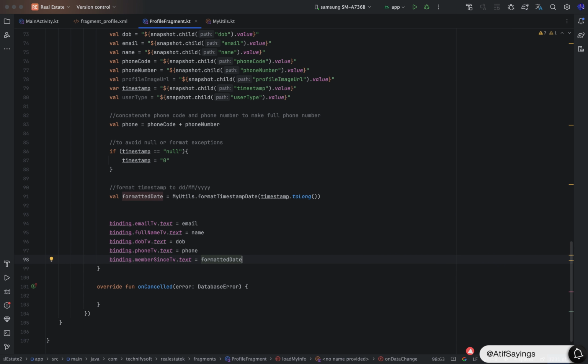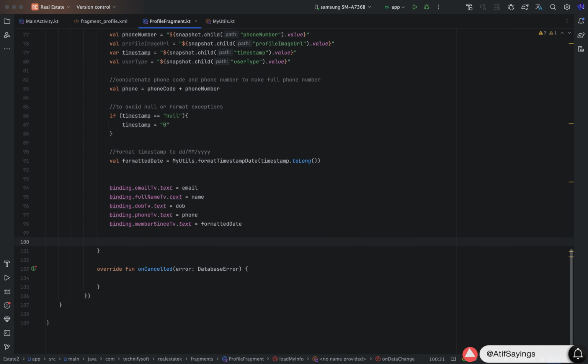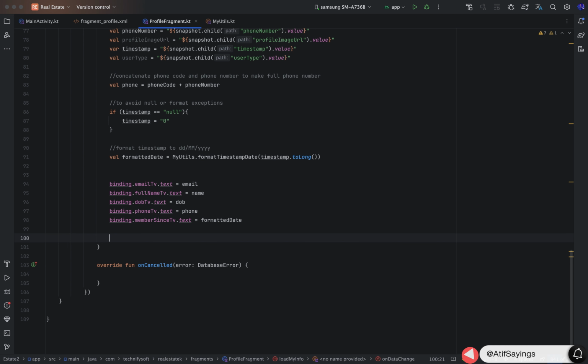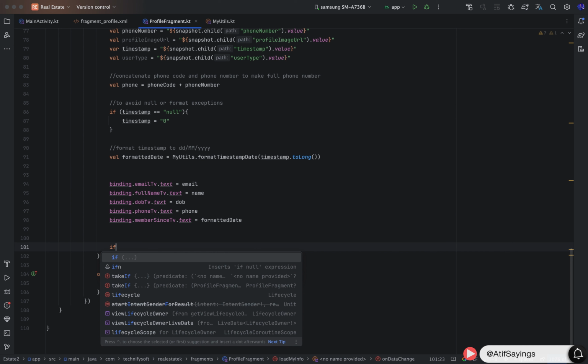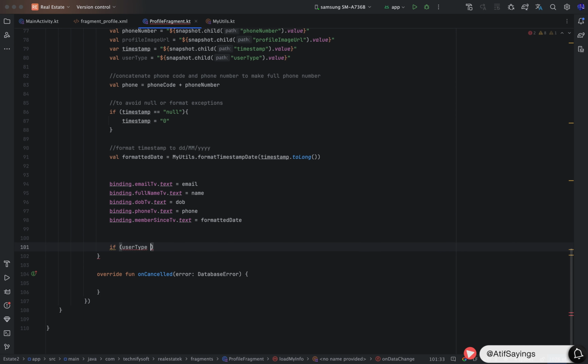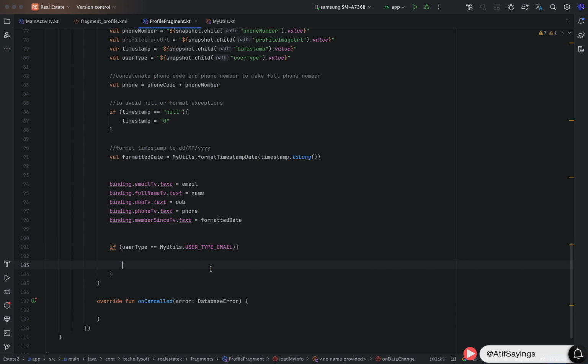Now we need to create a condition to check the user type. We will only show the option verify account if the user type is email. If the user has created the account using Google or phone, we will hide the option to verify account. If user type equals, and we have defined all types of users in the MyUtils class, so userType double equals MyUtils.USER_TYPE_EMAIL. This condition will be called if the user has created the account using email and password.